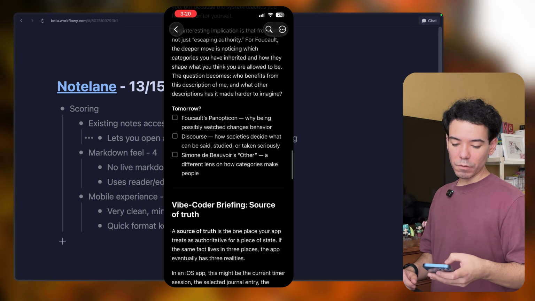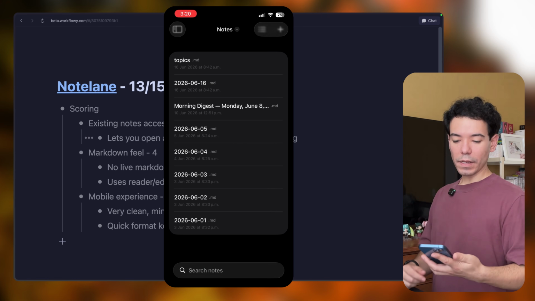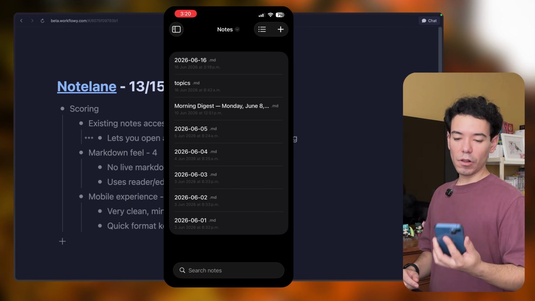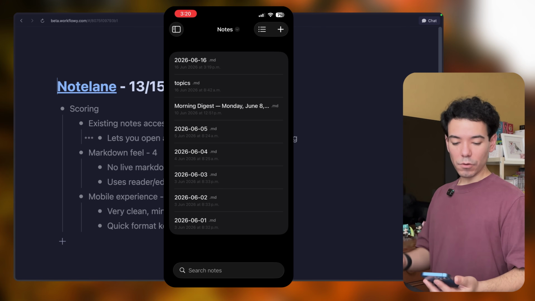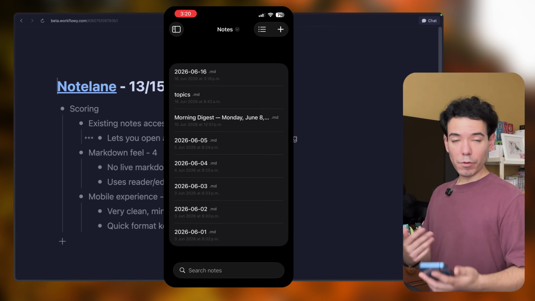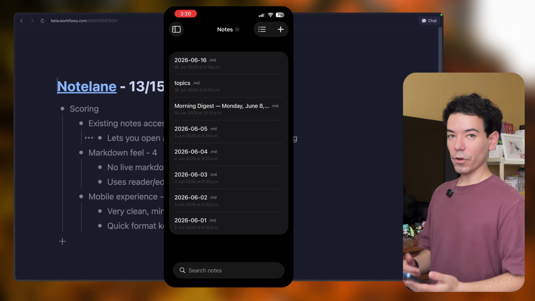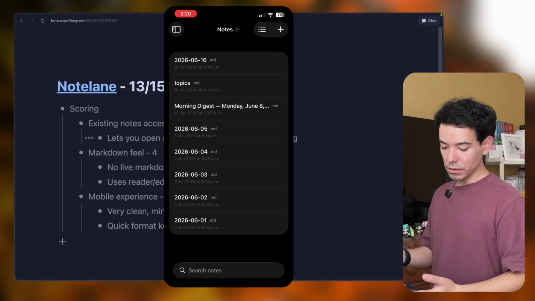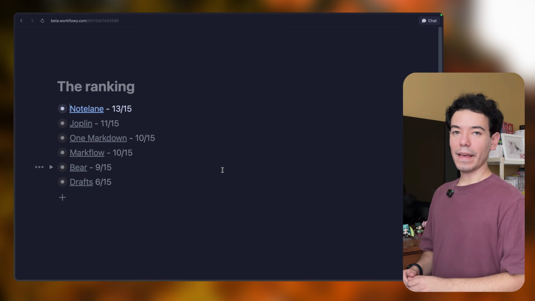But really, if you're looking for just a basic, nice reading and writing experience where you can open up the app and immediately access all the files you have on your computer, make some edits, share, add new files, and then have those sync automatically to your other machines, then you just really can't go wrong with Notelane. It's just a very nicely designed experience, very clean, does exactly what you would expect it to do, and it does it very well. And that is it.